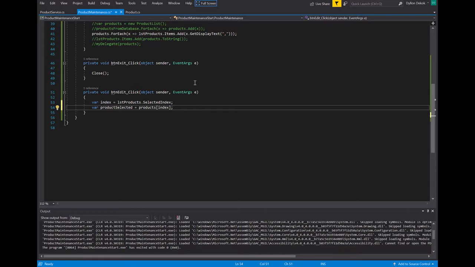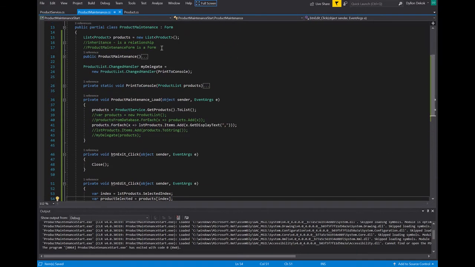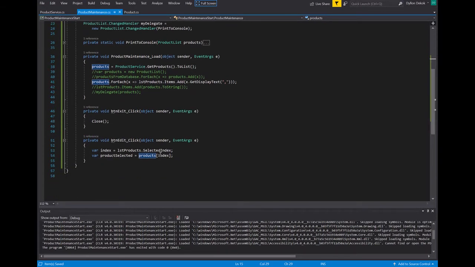And now, since they put them on the form in that order, I know that they still have to be in that order persisted on my form here. So they must still be in that same order, so simply accessing them by that index should be fine. So now that I have the product that was selected, if you hover over it, it is a product. That's all the compiler knows, is that it is something that inherits from product. It could be a gaming system or a book.